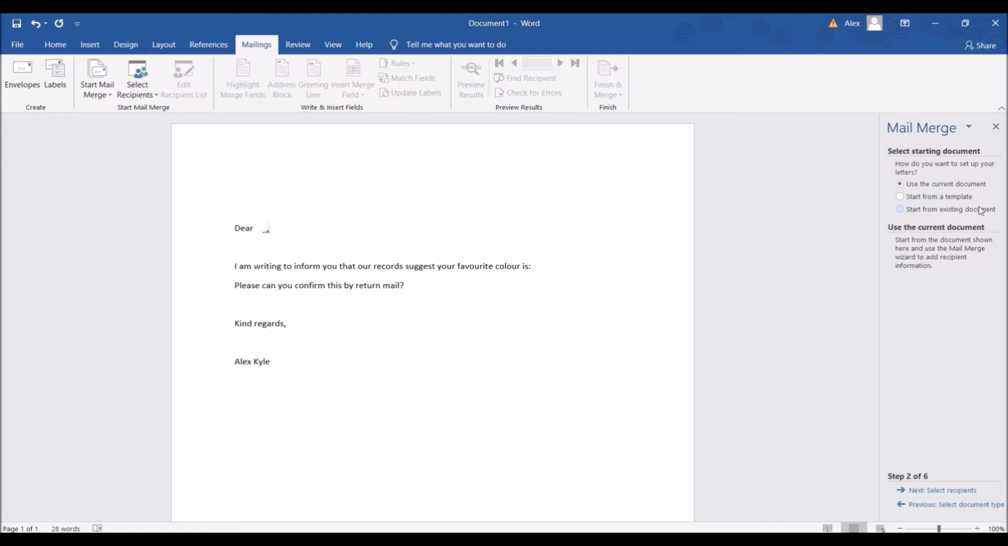So let's use the current document, and we can now go on to select recipients. Now this is one of the really important parts of mail merge. This is where, in the background, we're going to load in the list of all the people and their addresses that we want. So you have the option here for use an existing list, select from Outlook contacts, or type a new list. So you can manually type that list in if you have it.